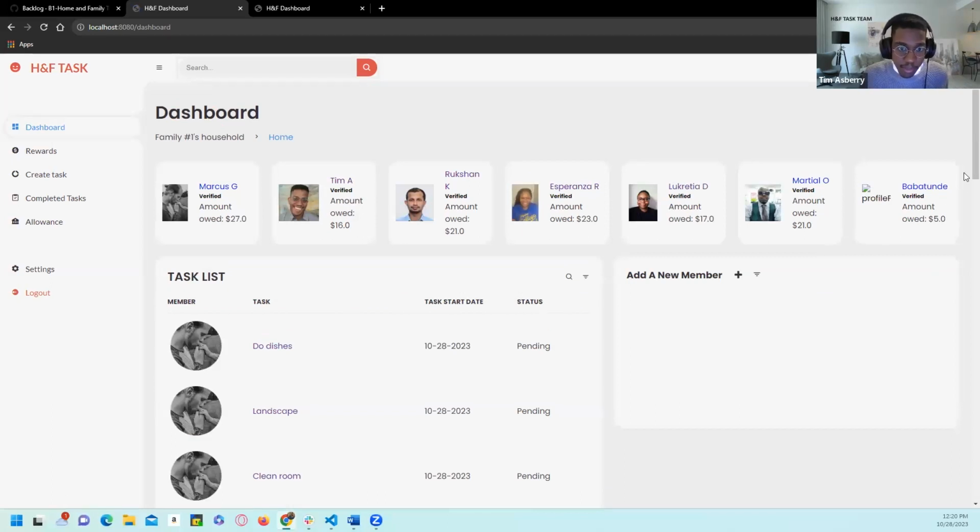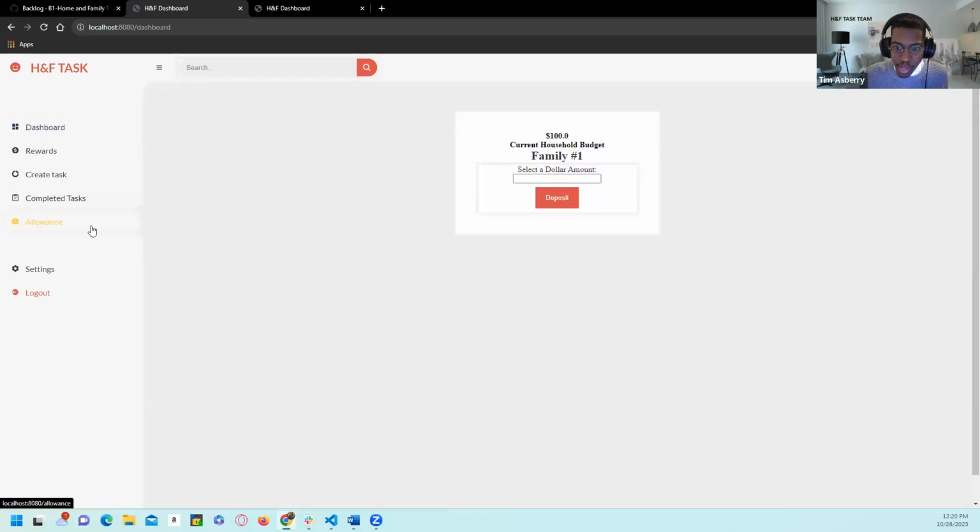We wanted users to be able to keep track of how much they were paying each member using this app. So if we head to the allowance page, we added a household bank that users will be able to pay into using their payment method of choice. This household bank will get reduced every time you pay a member part of the amount owed to them. Let's add $10 to the bank.